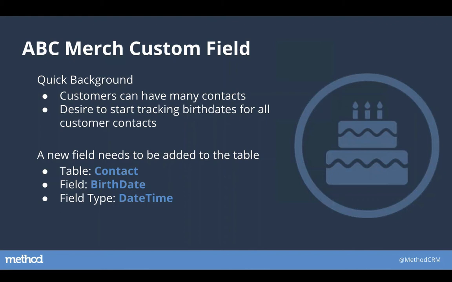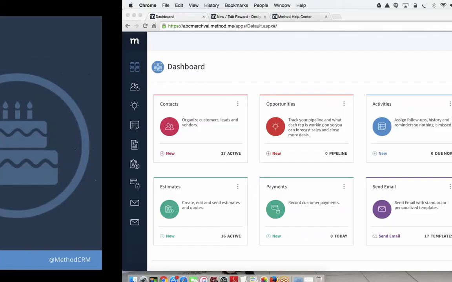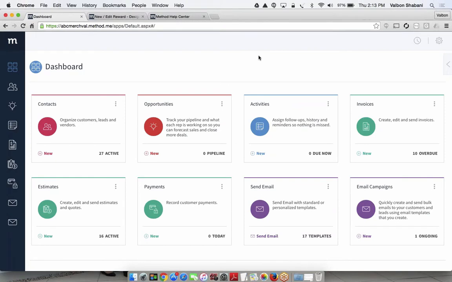This company sells and supplies swag to their customers. So when a birthday comes up, they want to send them a small little token of appreciation. Now, in order to do this, it might be something very specific to your business, and you need to start tracking that one piece of custom information. So luckily for us, inside of Method, we already have a wonderful dashboard that is showing us our Contacts app here.